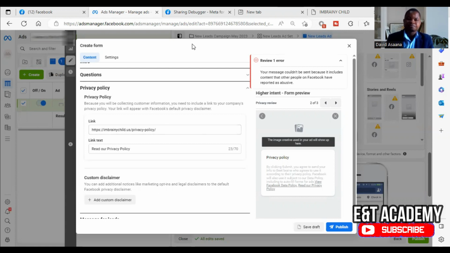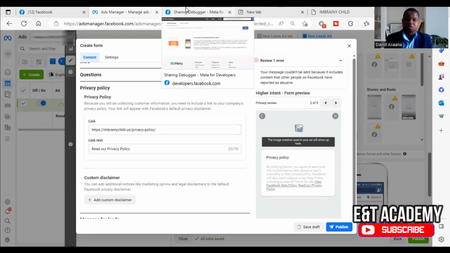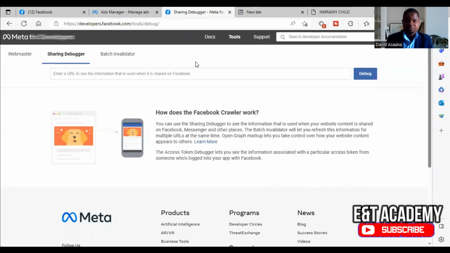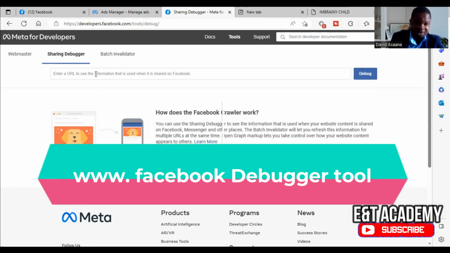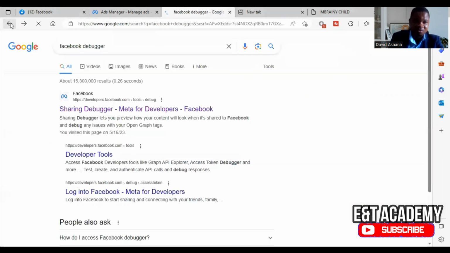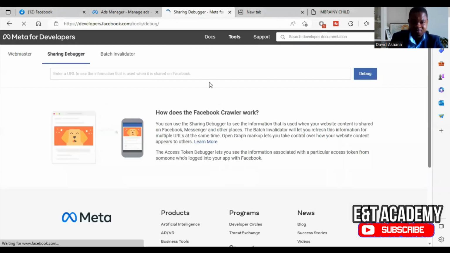Okay, so open a new tab and type Facebook debugger tool, then you see something like what I'm seeing here. This is the interface. You can go back and type Facebook debugger, then it will come up.